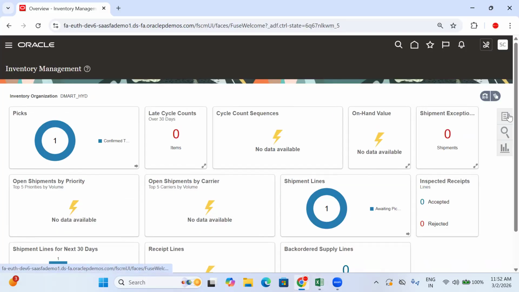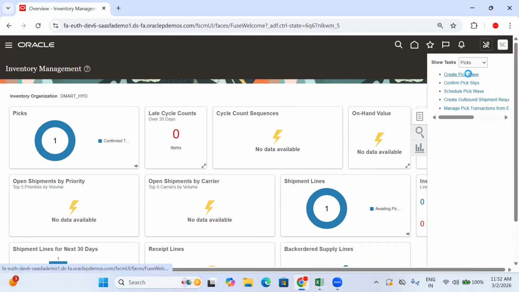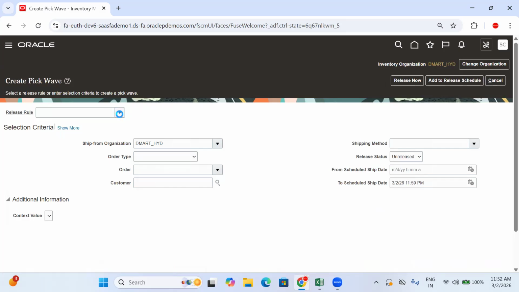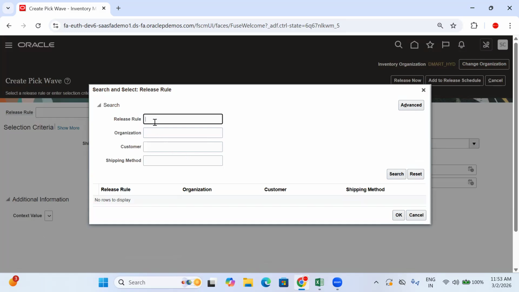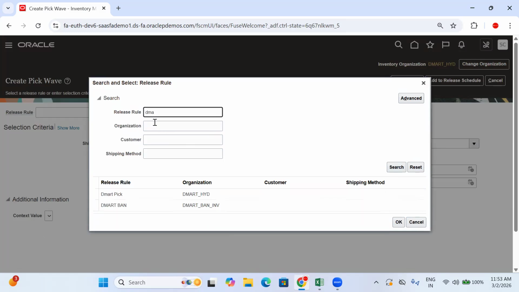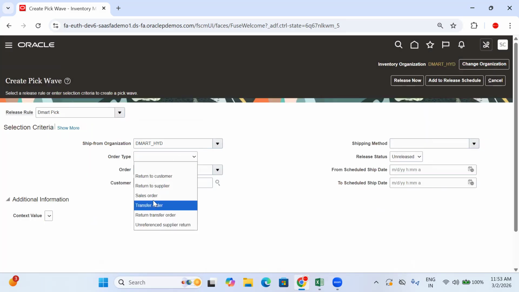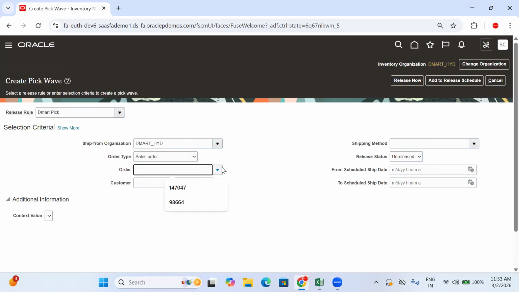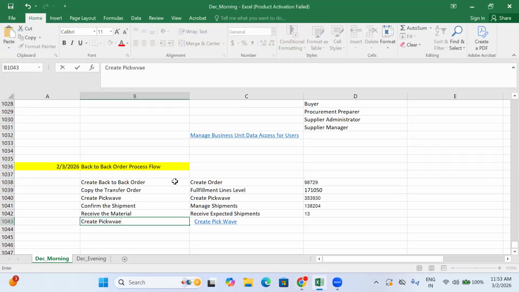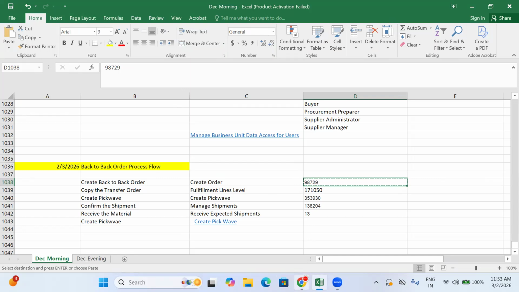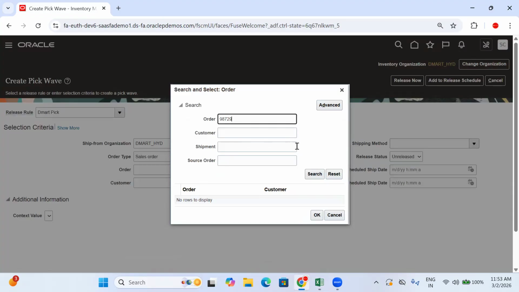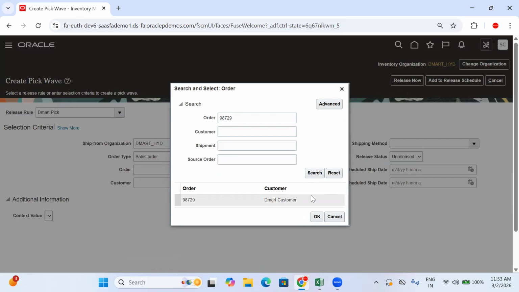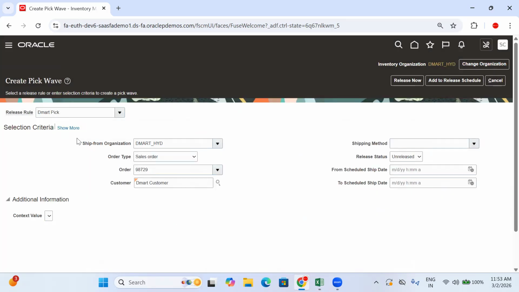Let's click on that. Create pick wave. Which organization is shipping the material to the customer? Hyderabad. Okay. Select release rule. For what purpose is Hyderabad picking the material? For sales order purpose. What is the sales order? If you want to query that sales order, you can get the sales order number here. So query the sales order. Okay. Who is the customer?